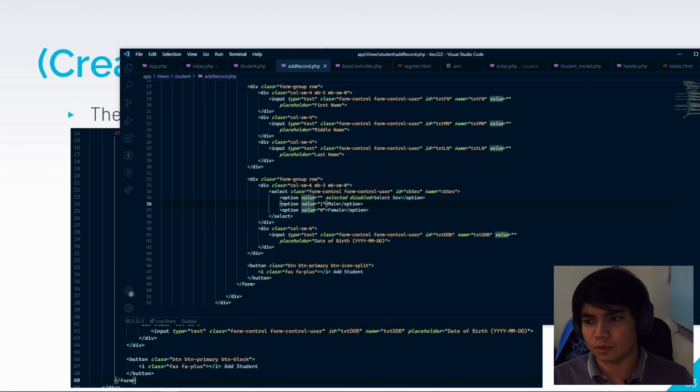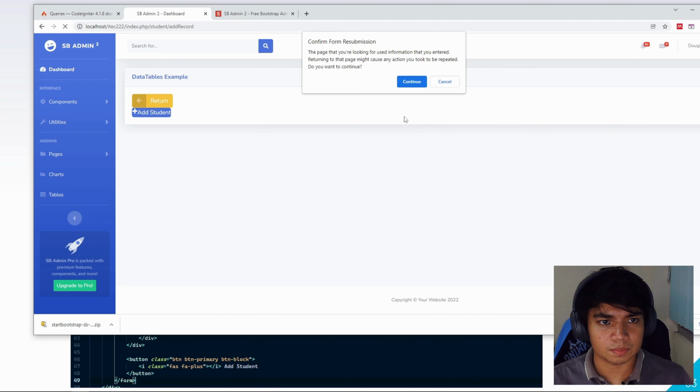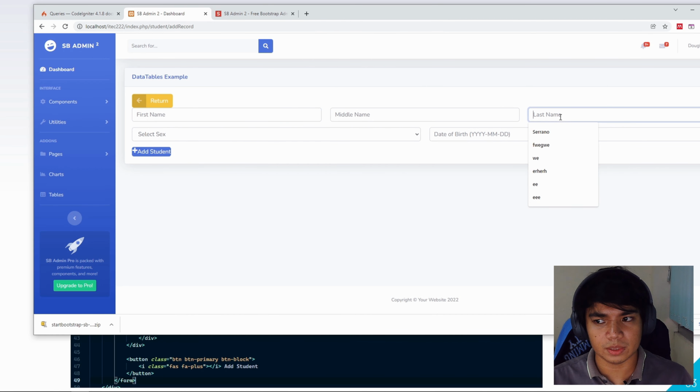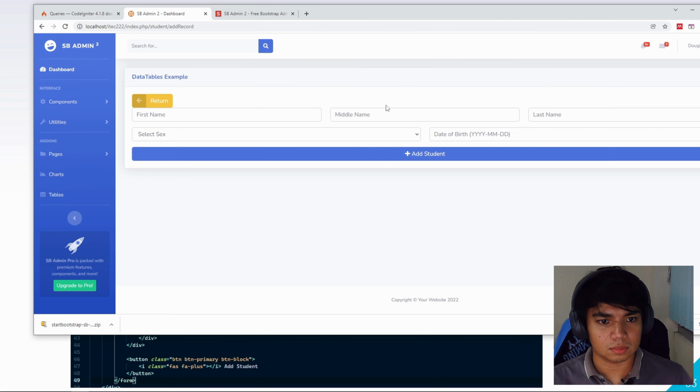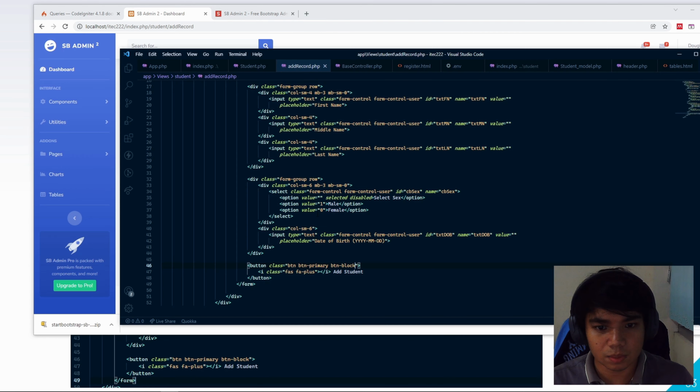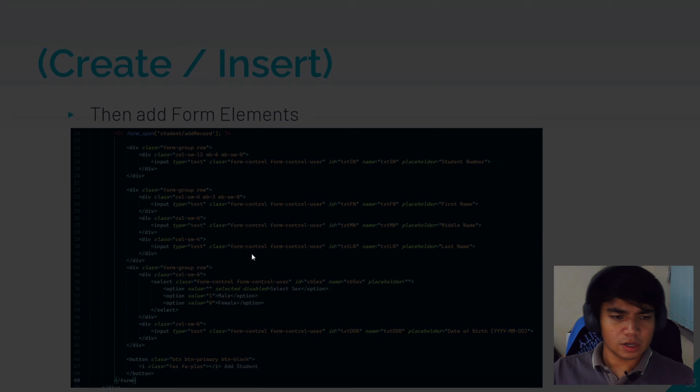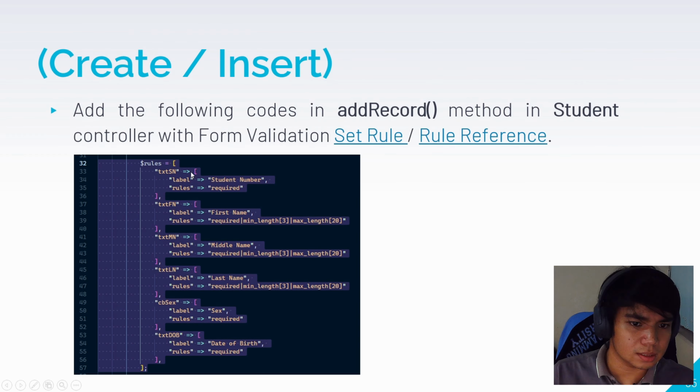Okay, the form elements are now complete. Let's refresh. Now we have the first name, middle name, last name, sex, and date of birth. Oh, this one should be false or blank. Okay, now it's blank. After adding the form elements, it's now done.